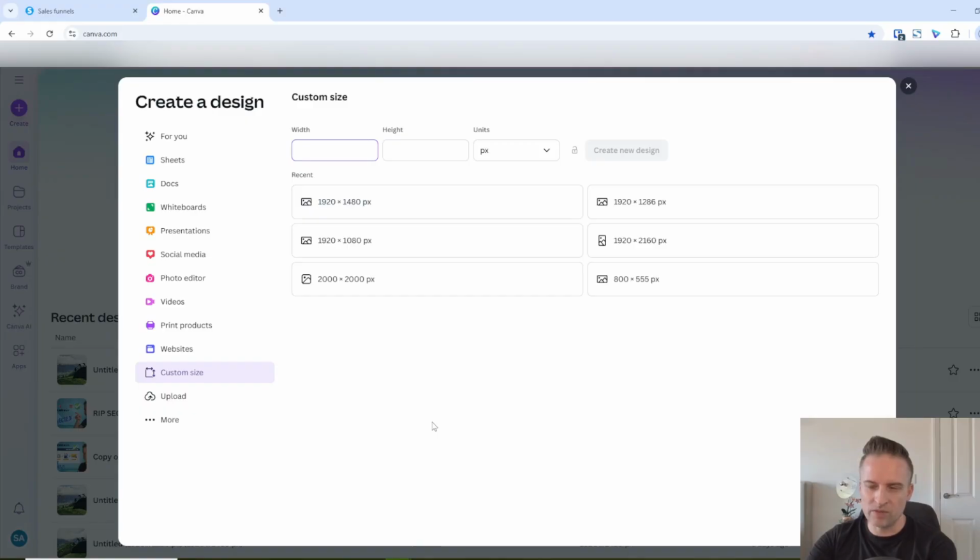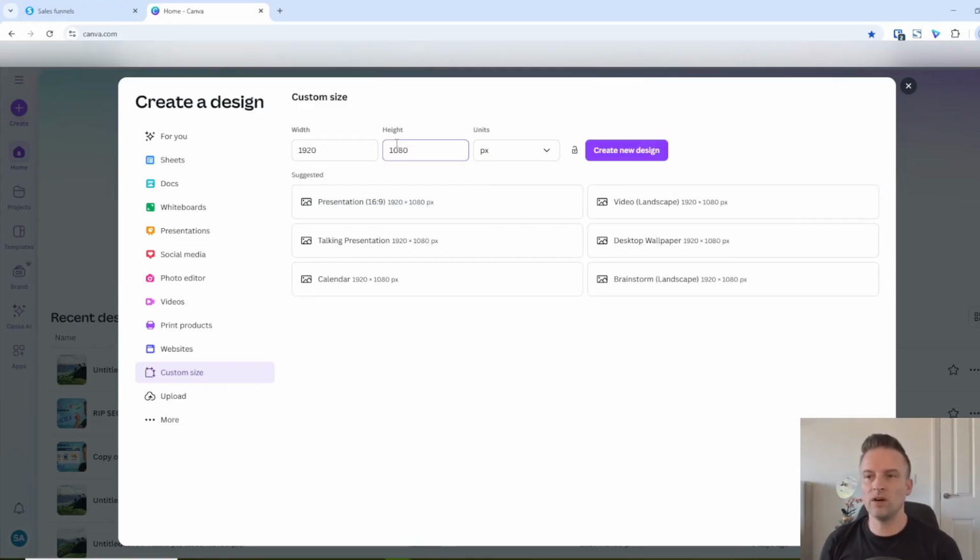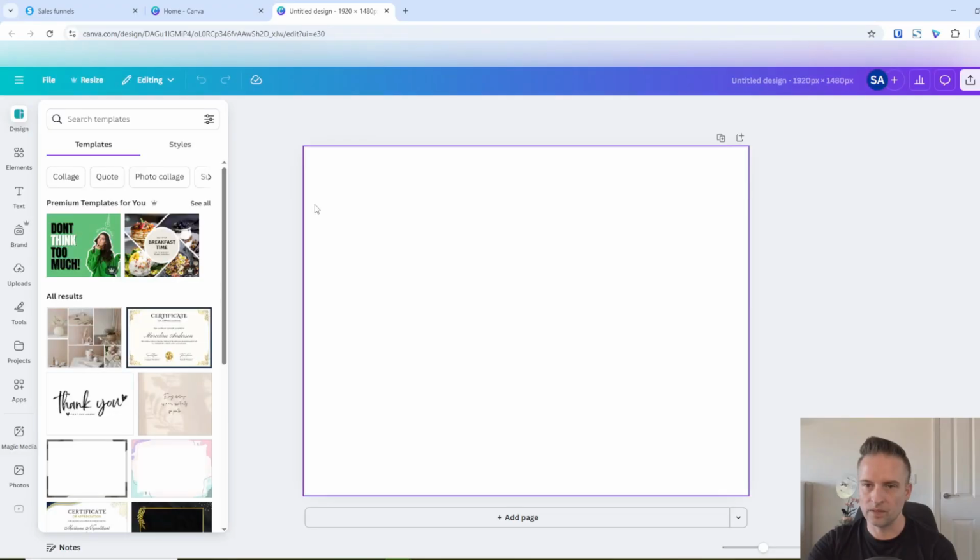You really need to know the size of the page you're going to be using. I'm going to be using 1920 by 1080, which is a standard size. But what I'm going to do on the height is add some pixels, and you'll see why later. I'm going to add some depth to it, like 400 pixels. So instead of 1920 by 1080, it's going to be 1920 by 1480, 400 for the depth of the section. So we're going to create new design, 1920, 1480, create new design. And there we are. We have our blank page, which is 1920 by 1480.